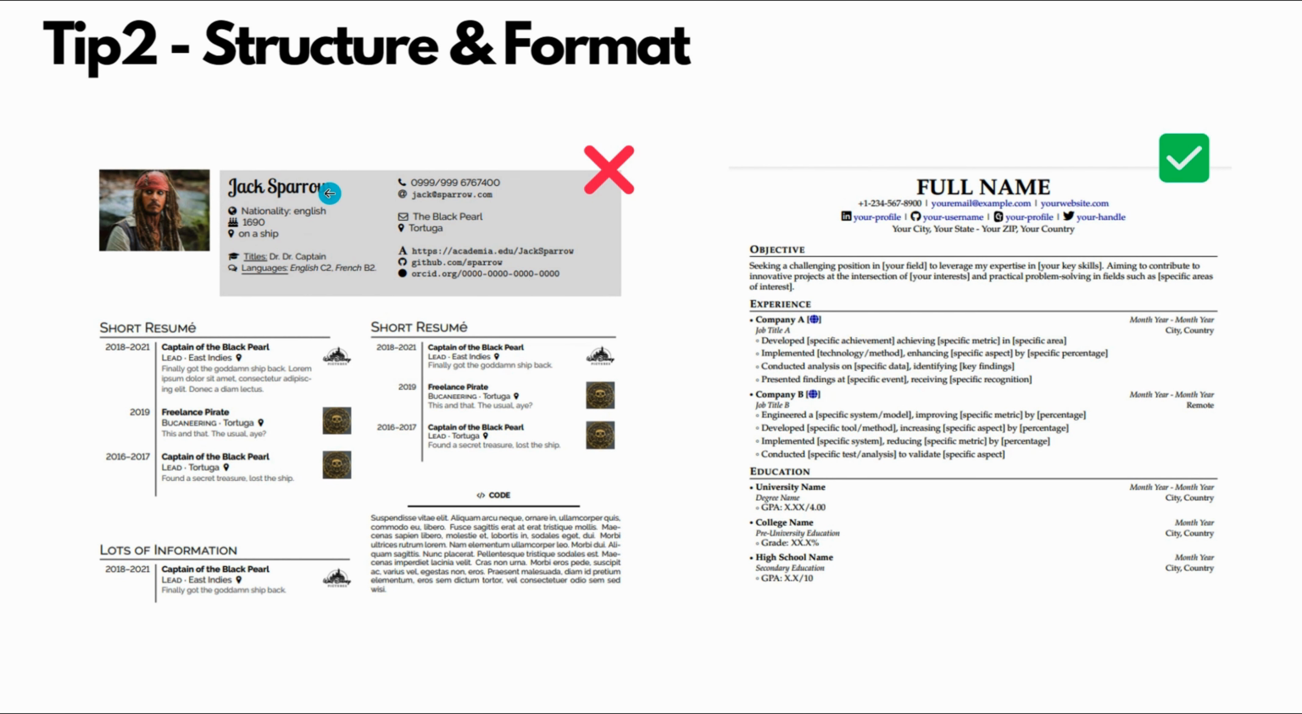See the fonts they have used here. Most of it, if you see the name Jack Sparrow, is in a different font. Then the other details are in a different font, and the headings are in a different font. In comparison to the other resume, you see the fonts are the same. All the content is in font size 10 to 12, and the headings are in the same font size.